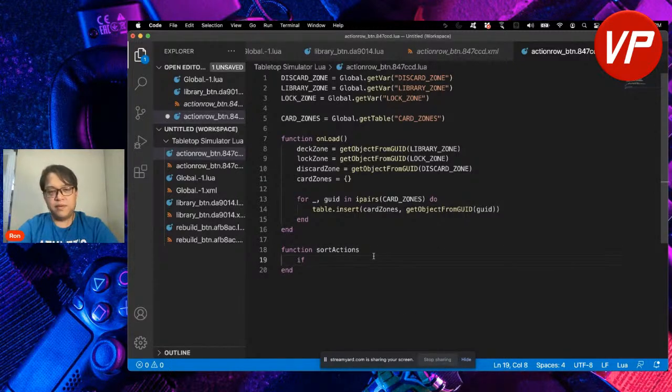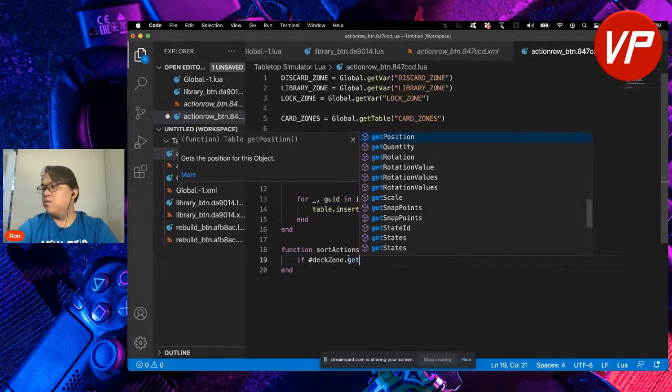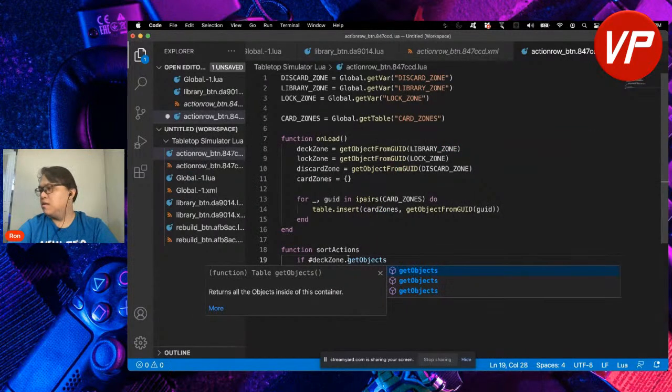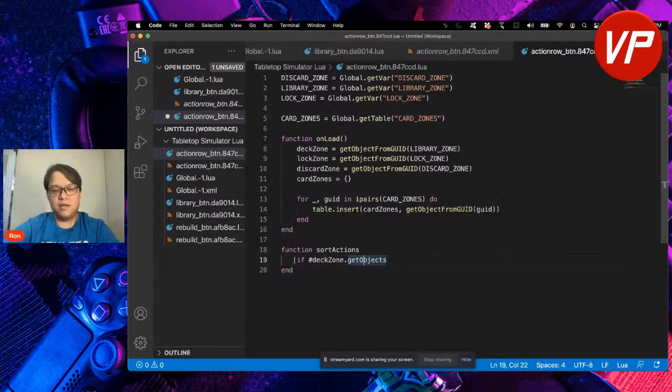So if deck zone get objects... why do we need the deck zone? I don't need the deck zone. Yeah, I don't need the deck zone. Sorry.